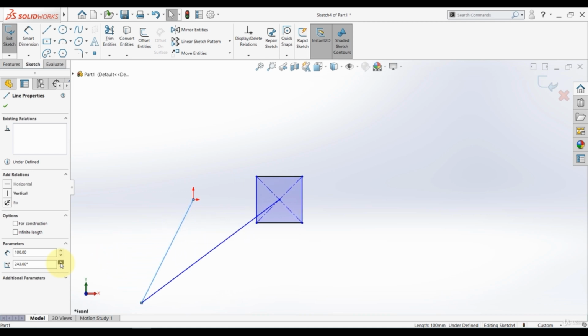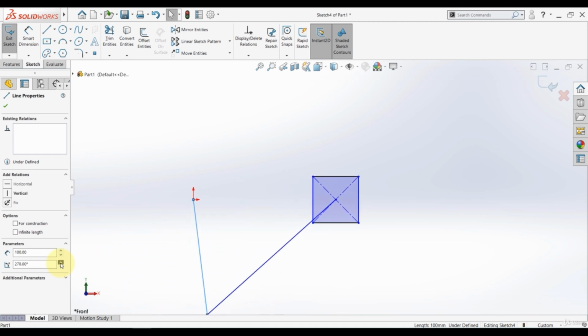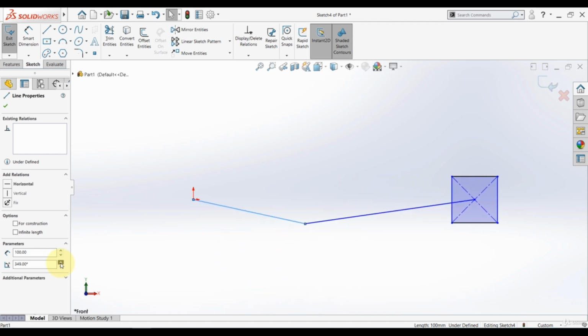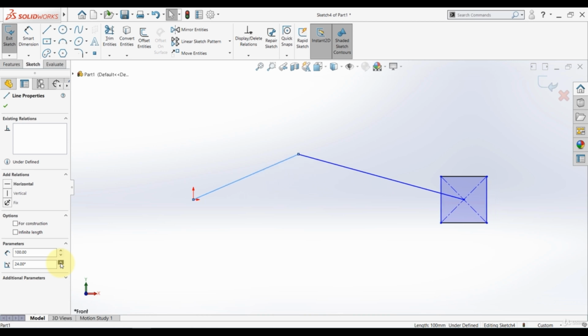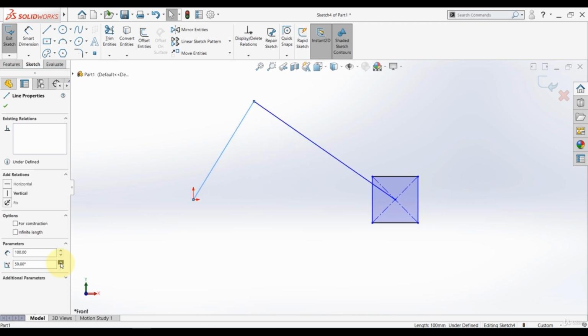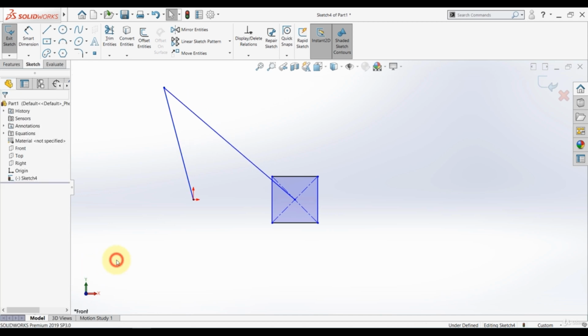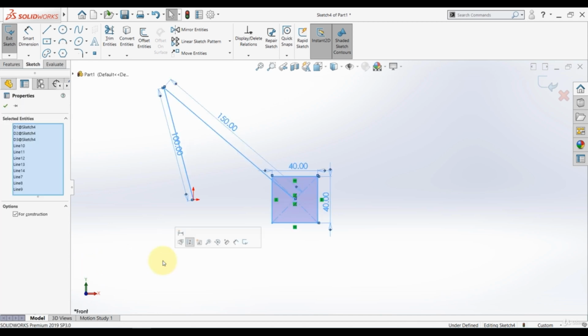It's very important to understand the principle of degrees of freedom so you can create fully defined sketches, and the sketches with some degrees of freedom when needed. Hit Ctrl A, then delete.